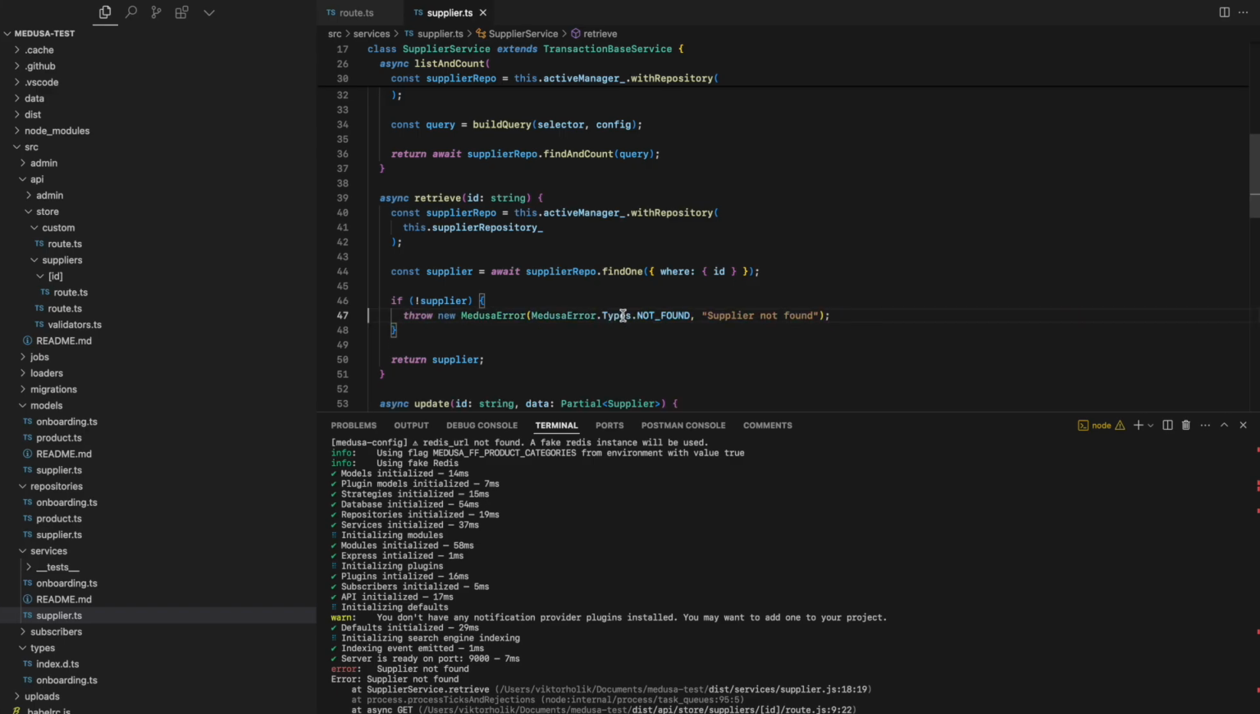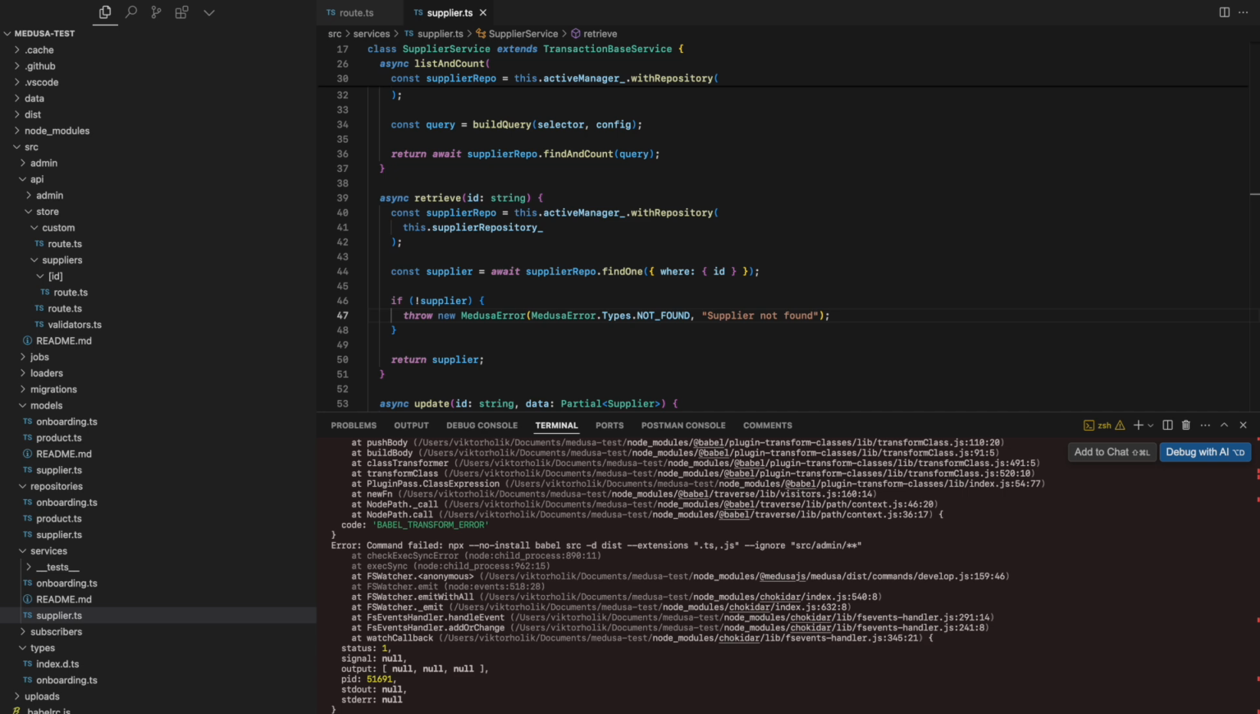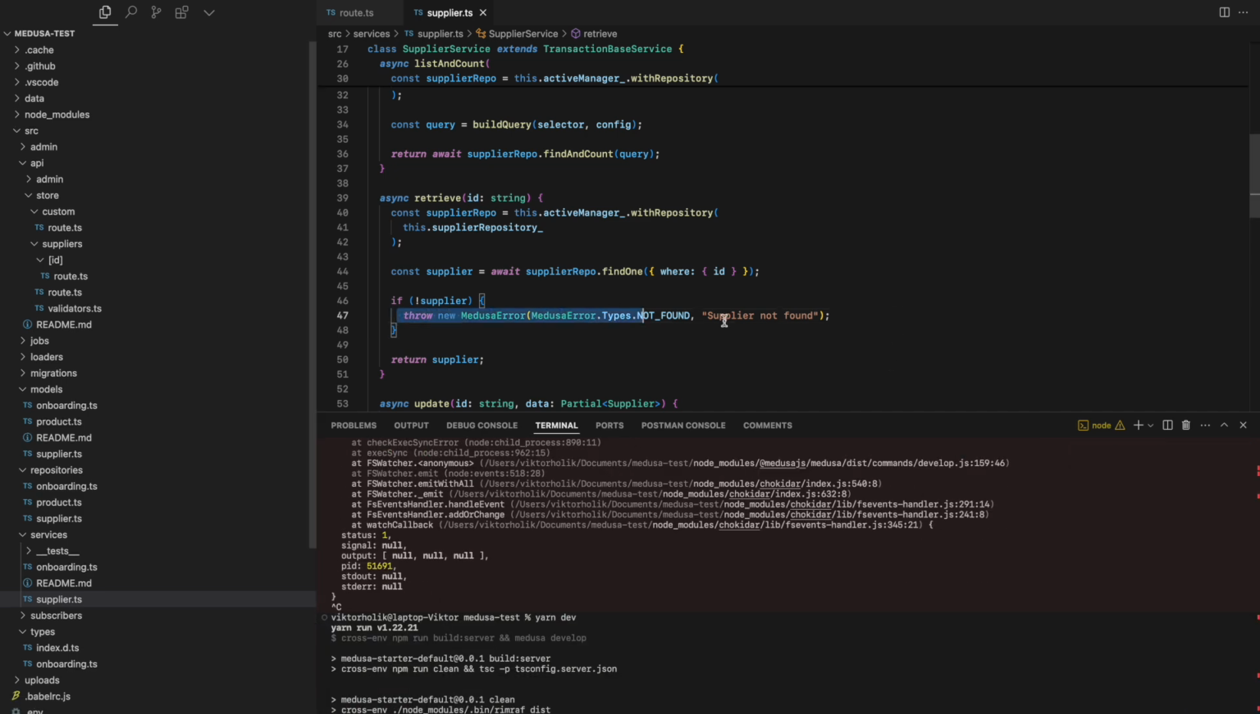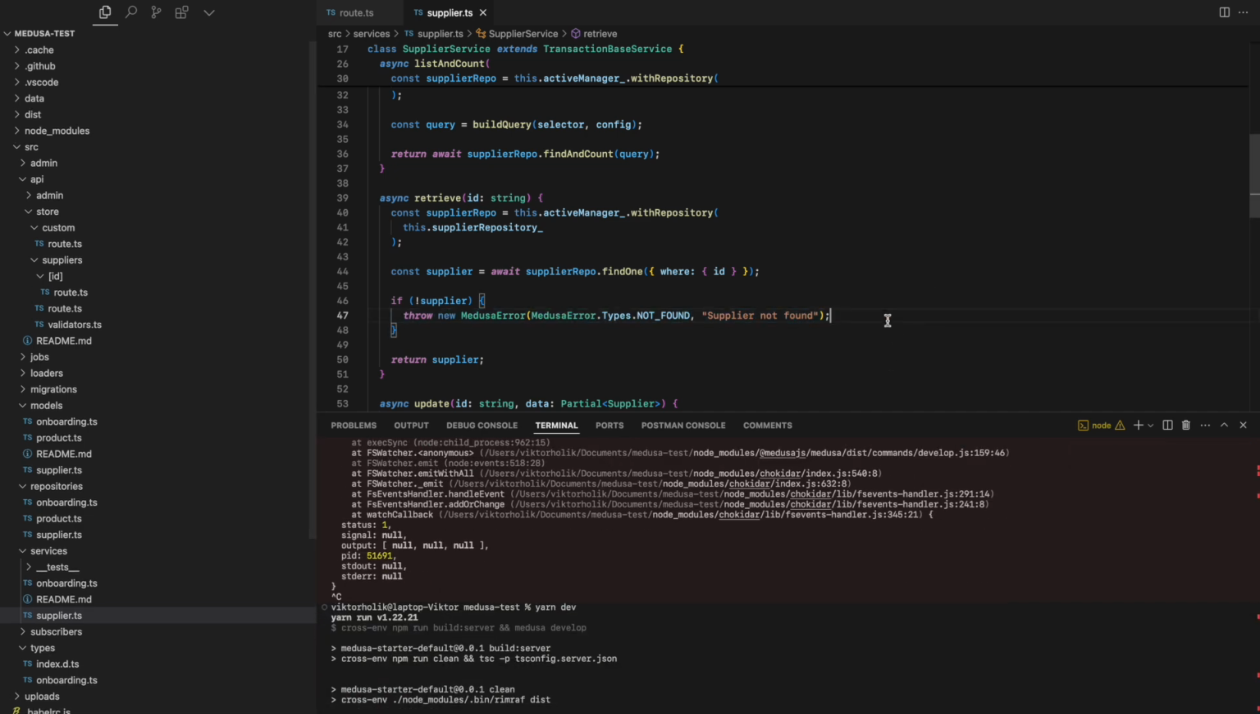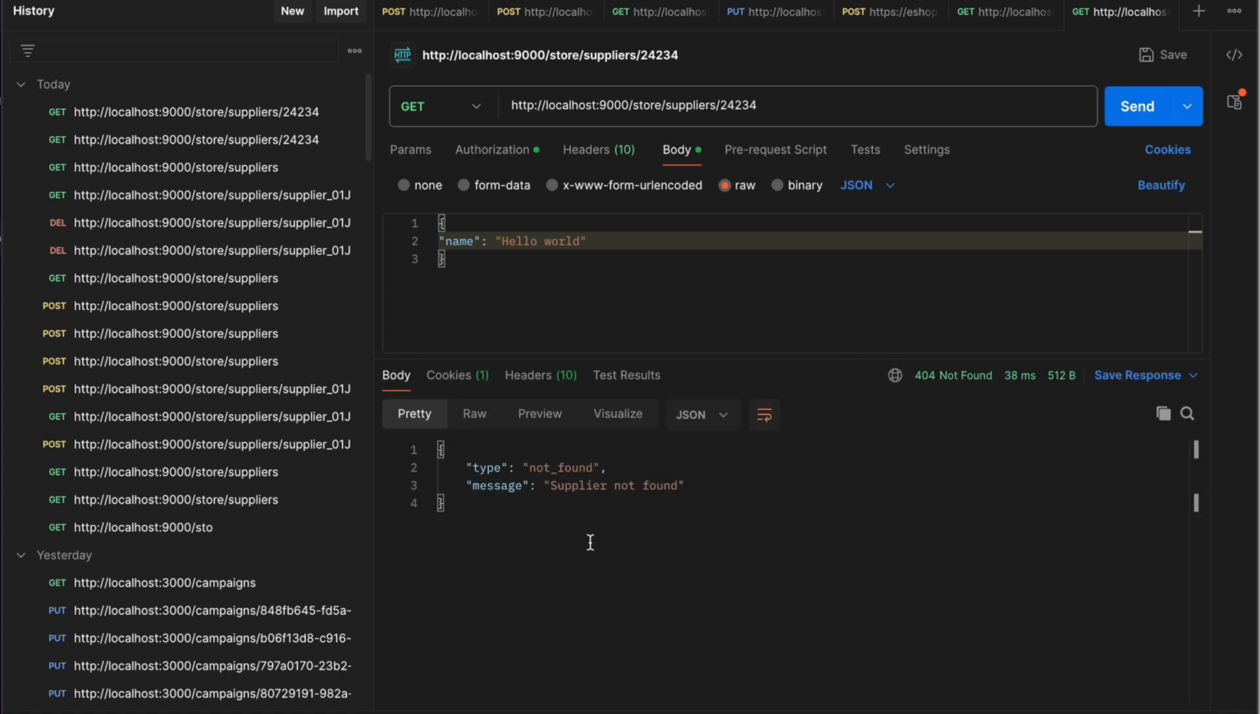I will remove the error and go back to the Medusa error, and let's see how it works in Postman. Now, when we hit the endpoint with a non-existing supplier ID, we get the 404 status, the type of not found, and the correct message.